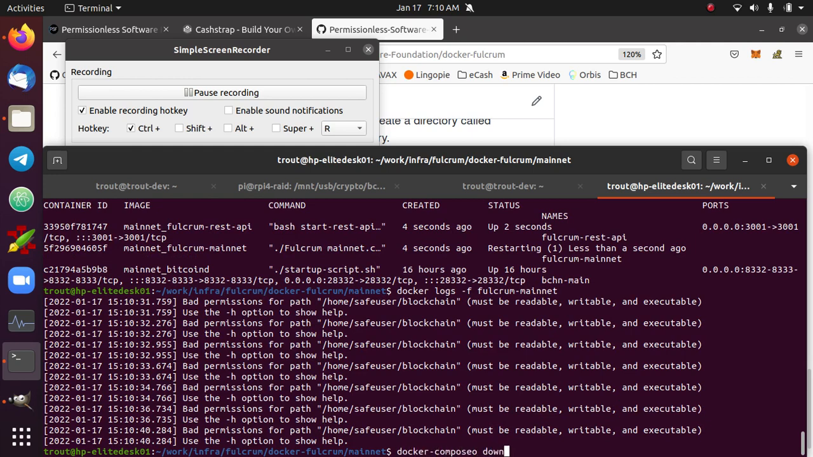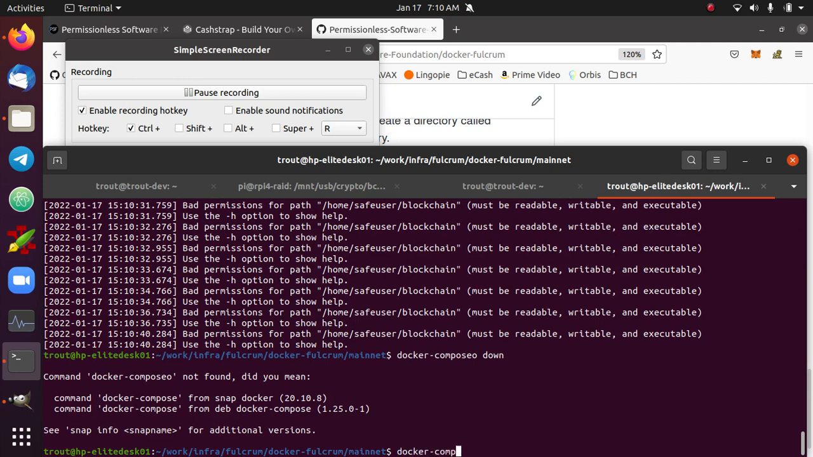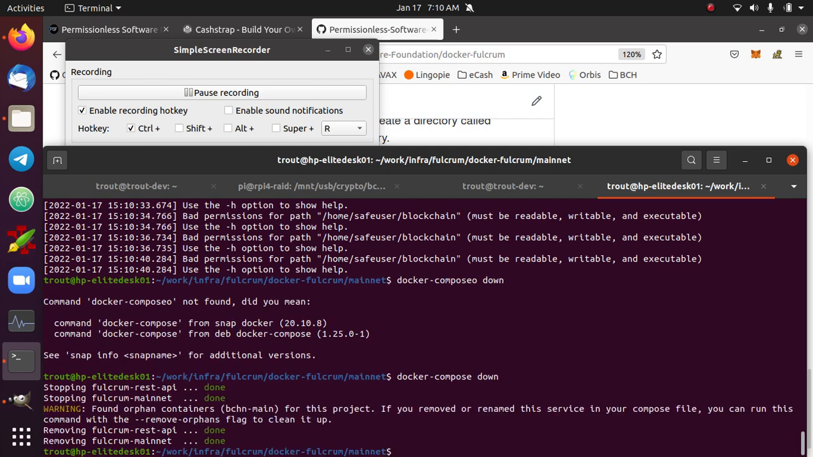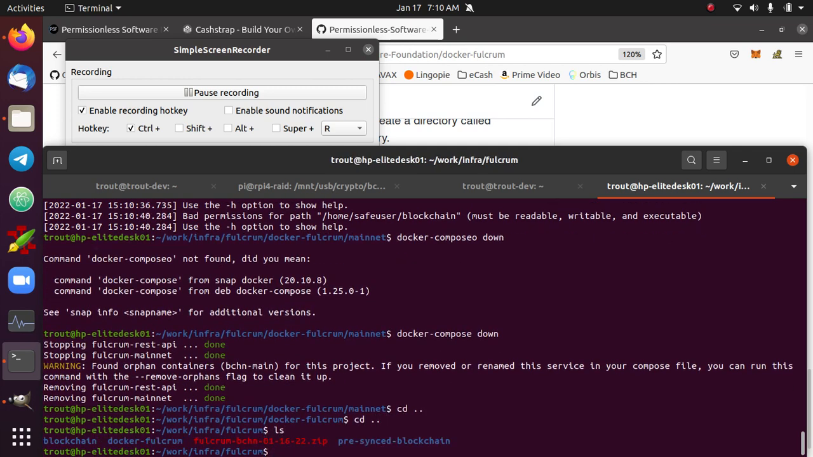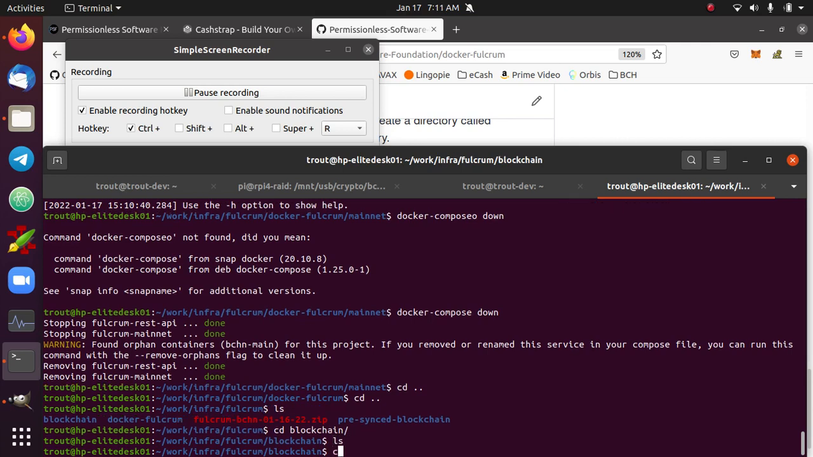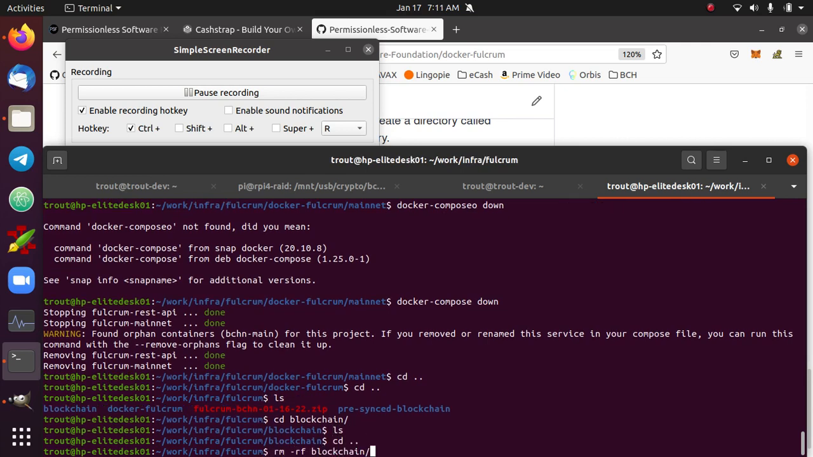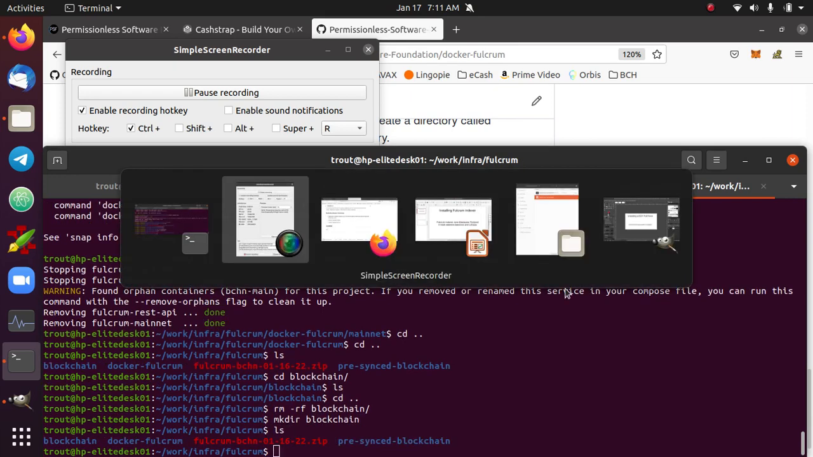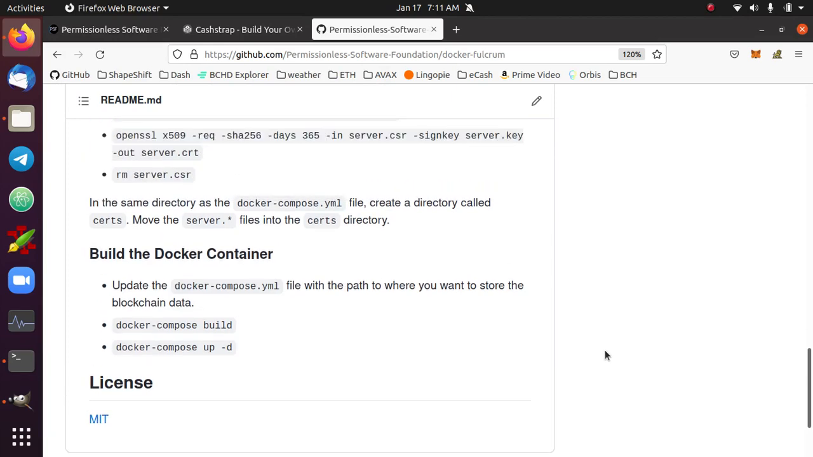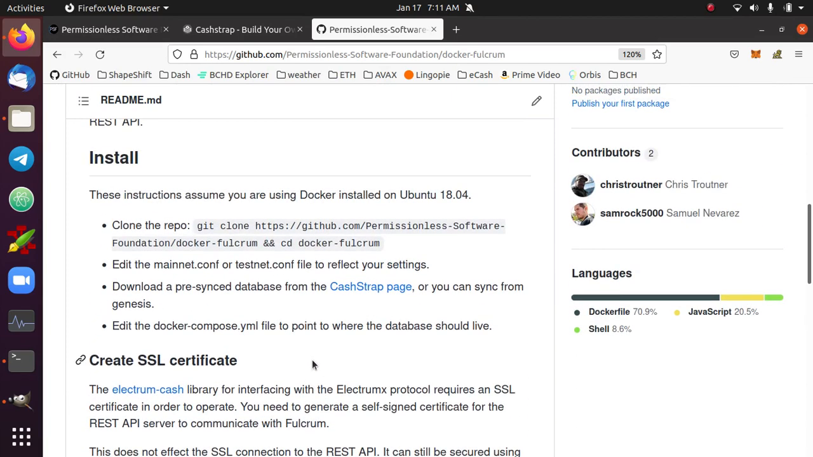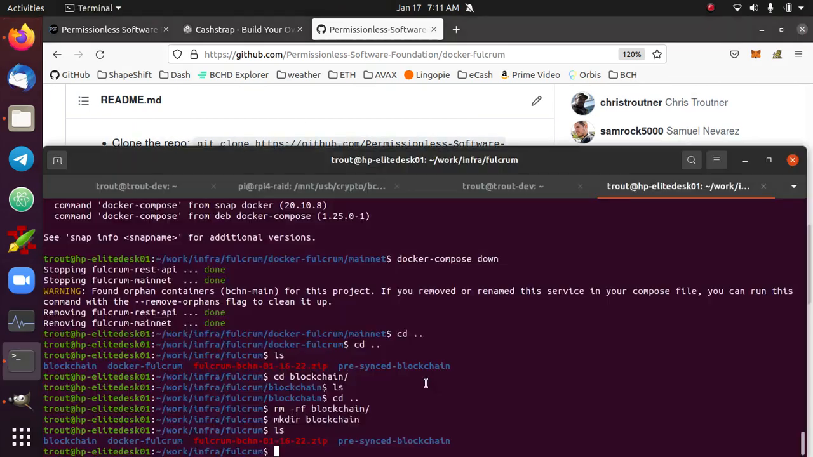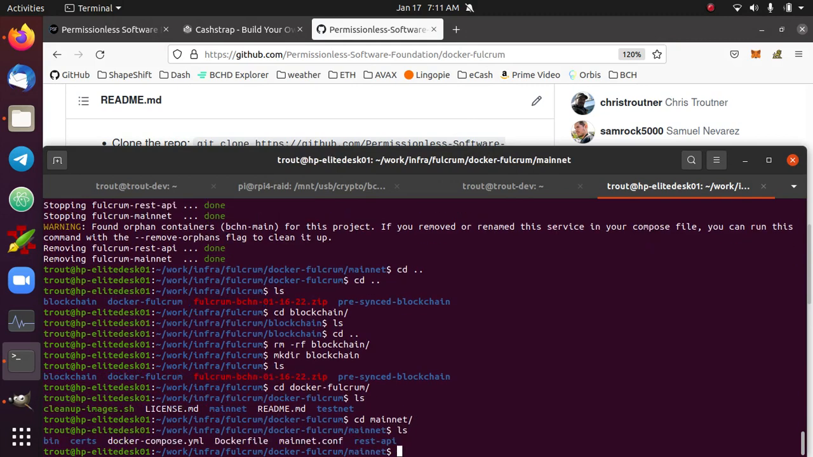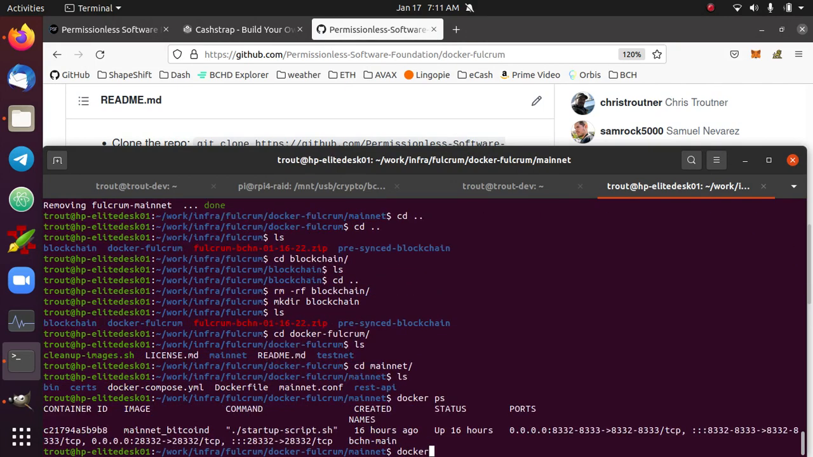docker-compose down. Okay, something's wrong. It didn't mount the directory properly. Blockchain. Create a blockchain directory. Normally I just mount the pre-sync database. I don't try to sync from Genesis, so. Alright, let's try that again.